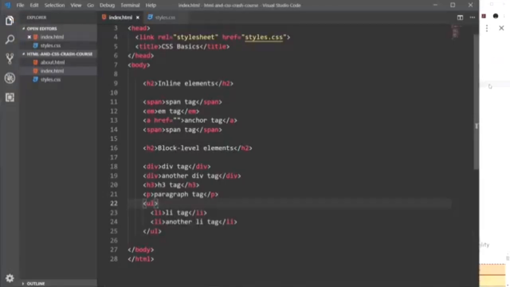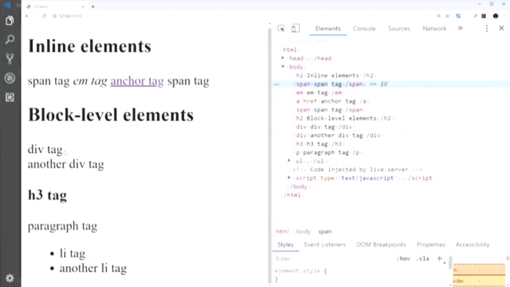So if I save that, then come over here, we can see that the first div tag, then another div tag, then the h3, then a paragraph, then two li tags at the bottom. These are all starting on a new line, and that is what block level elements do. And if I hover over these, you can see that blue box goes the full width of the page, and that is the element itself taking up the full width. Even though the content is only this small or this small, the elements themselves take up the full width.